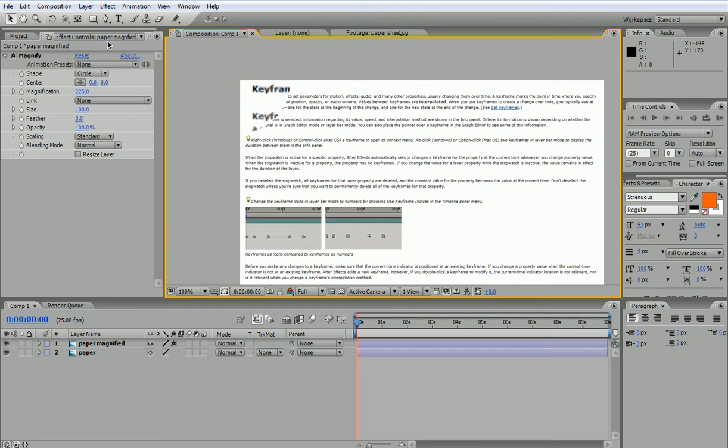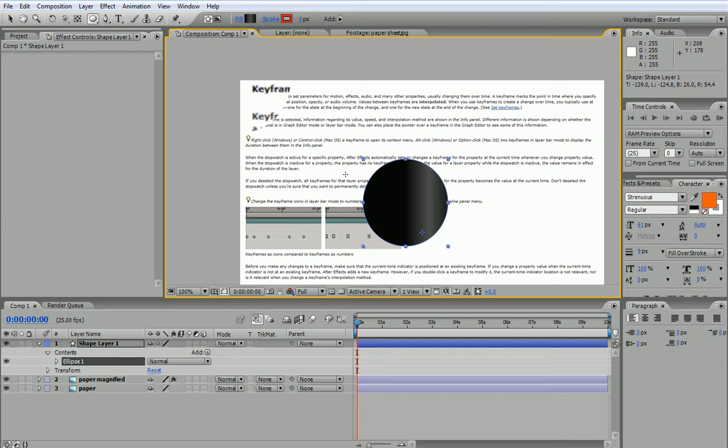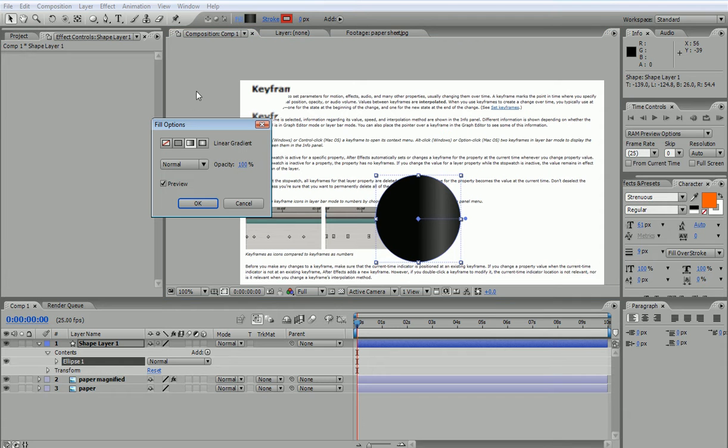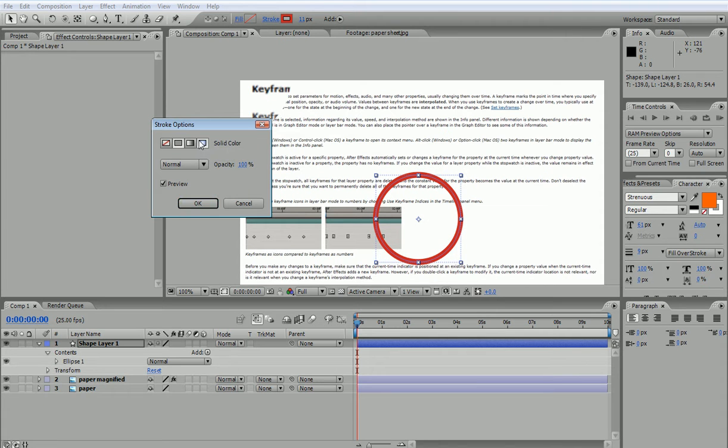deselect everything, and I will create a circle. So ellipse, create a circle like this. All right, and make sure that caps lock is not on. And that's my circle here. I need the fill to be 0, and I need to have a stroke. So I click on fill and choose none, and I increase the stroke size like this, and I click on stroke and choose it to be a radial gradient, and I press OK.